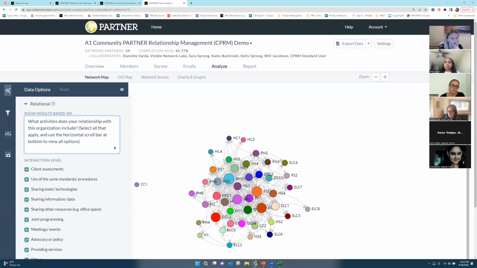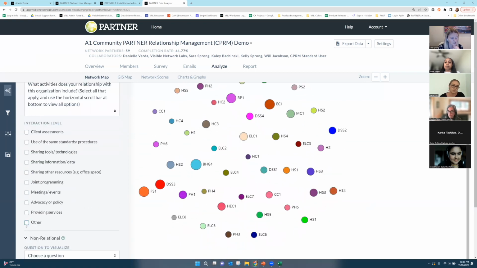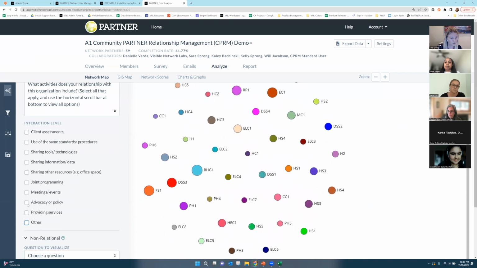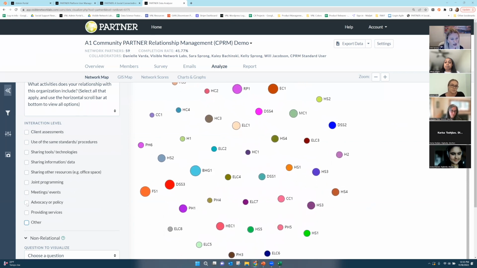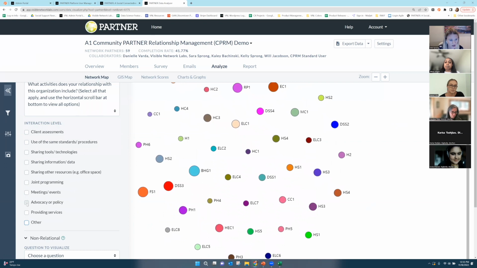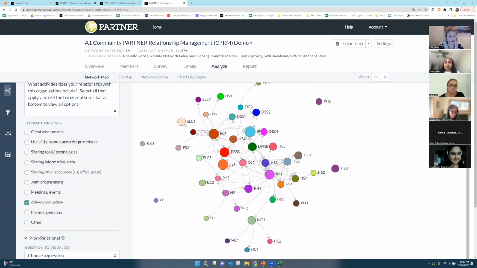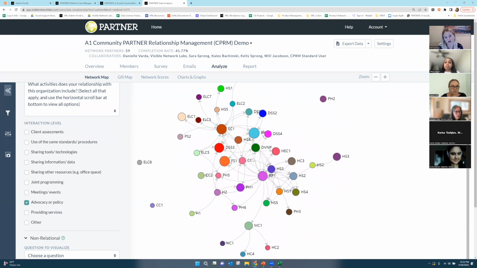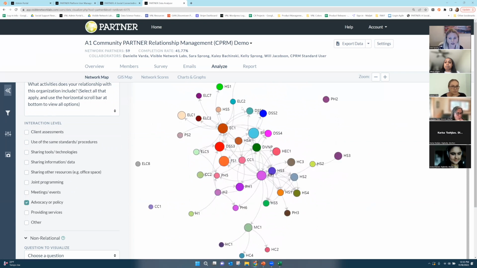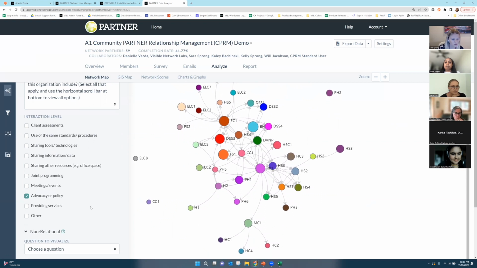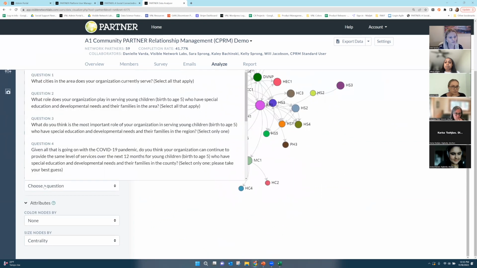I'm going to deselect all of these for right now. Say I wanted to look at a new advocacy or policy initiative. I'm going to pull up my policy network. Where's my policy network? And I see, okay, here's all the folks who said that they work on policy together. Then I want to go down here, and we asked about what they can contribute to this network.